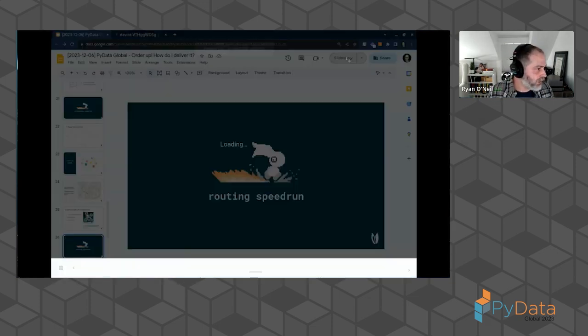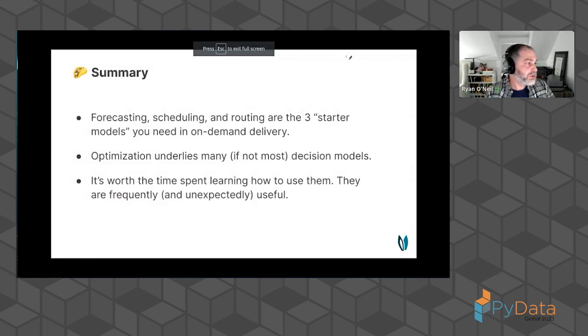All right, so back into slideshow mode. So in summary, forecasting, scheduling, and routing are sort of the three starter models that you need to operate in on-demand delivery. There's a lot of other models, but if you're going to do this, these are really the three core ones. They're sort of like the French mother sauces of logistics.